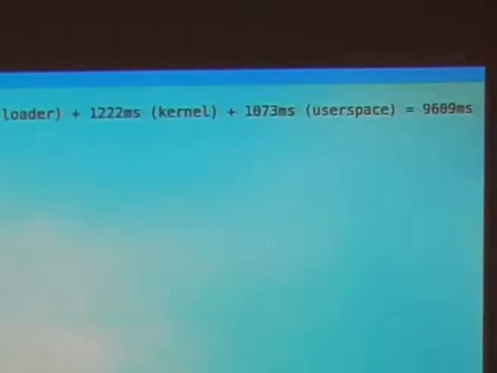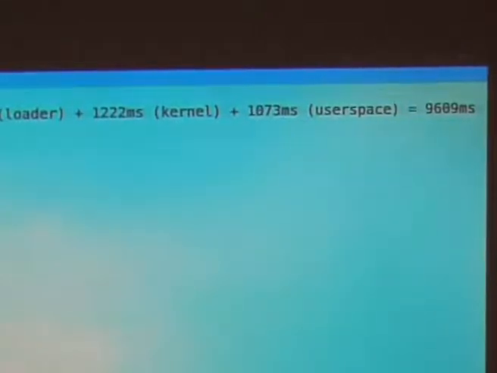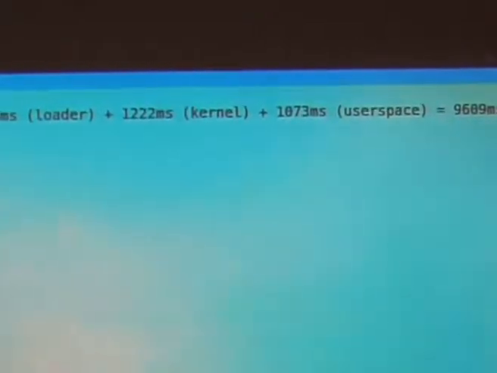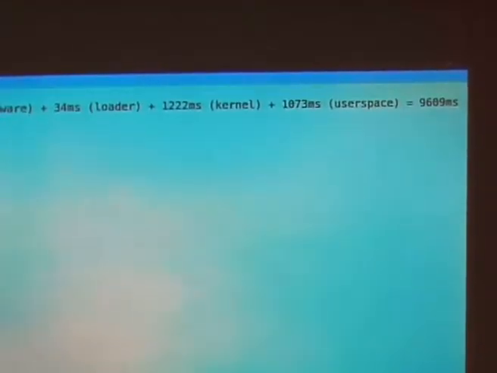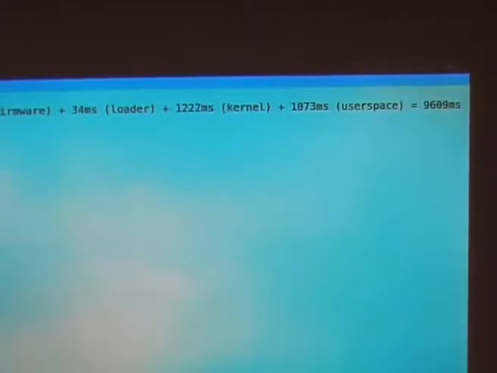The kernel takes 1.2 seconds, and then user space in this boot required slightly more than 1 second. There's a sleep one in there. In total, it's 9.6 seconds. That's, of course, not good enough yet.